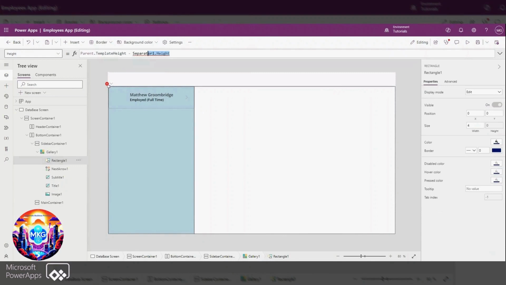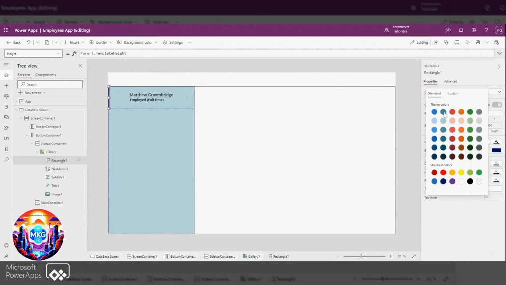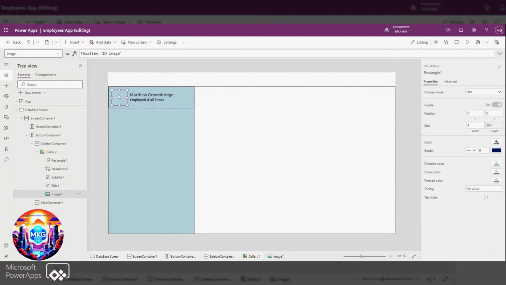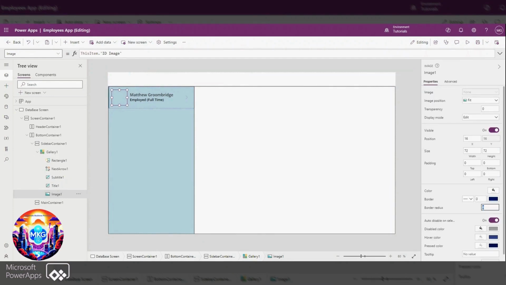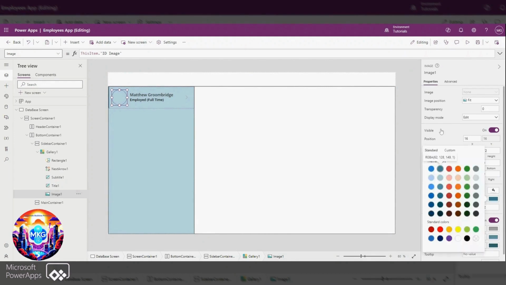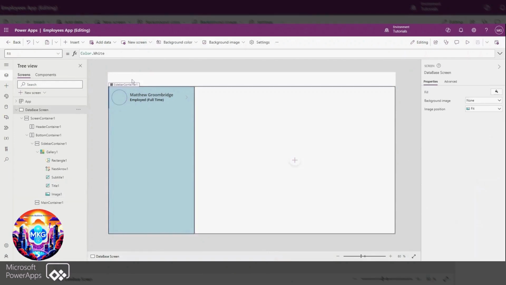We will need to change the height property of rectangle 1, as it was calculated with the separator we just removed. I will then change its fill property to follow a consistent color scheme. Then, select the image within the gallery and change its border radius to be the same as its width. This will make the image round, giving it a more appealing look. I will also set the border thickness to 1 and set the border color to match the current color scheme.